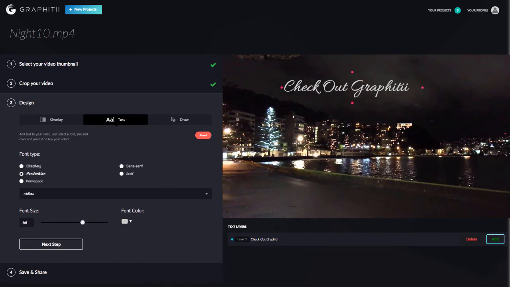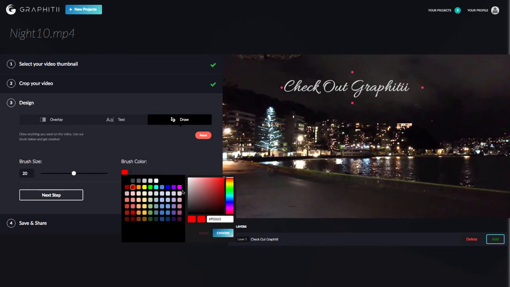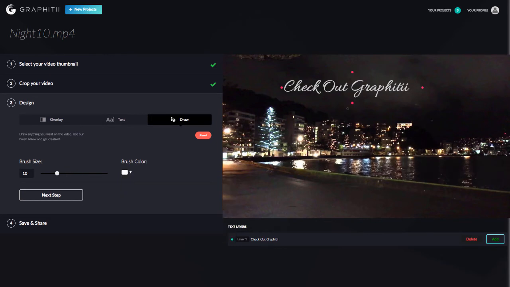Also on top of this, we can also draw on the image. So we can choose the brush color. We can choose any color we want. We can choose white. We can choose pink. We can also put in the hex color down here in the corner as well. So I'm going to choose white. I'm going to use a nice small brush size, and what I can do is just write 'by Sam', just for the purposes of this demo.